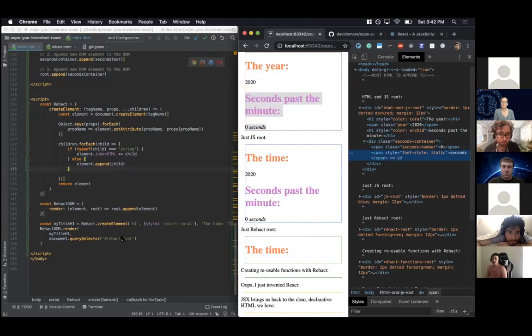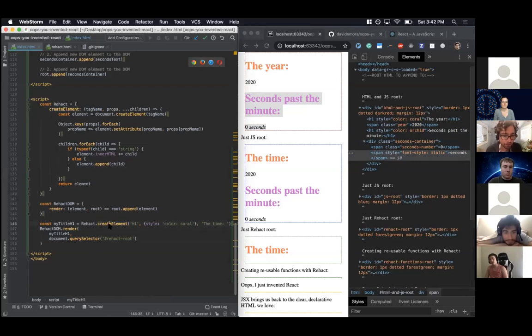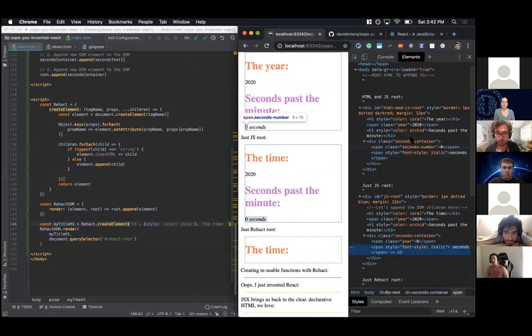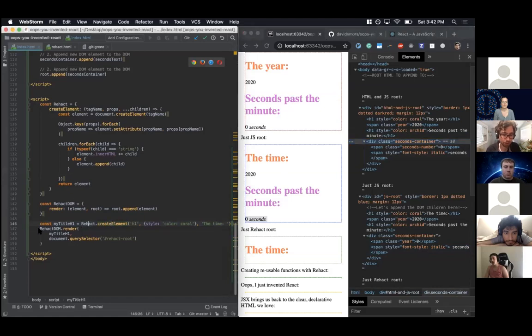So let's see what we can do here. We already know how to do an h1, so I'm just going to focus on creating this little tidbit of code you see right here. The first thing I want to do is create this seconds container div. So I'm just going to edit this and call it seconds container.